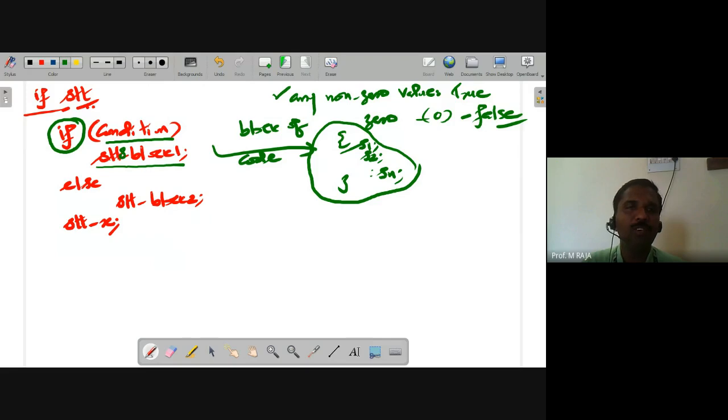So here, in the simplest form of if statement, the condition is tested first. If it results in a true value, that means any non-zero value, the true block statements are executed in the sequential order. In this case, control will never go to execute the false block statements, which are represented in the else block. After the complete execution of statements block 1, the next statement to be executed is statement X.